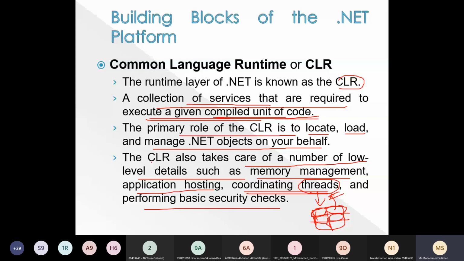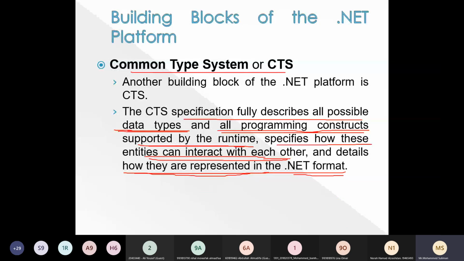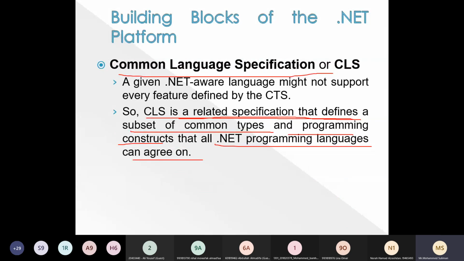So there are three blocks we have seen here for the .NET platform, which are the CLR, Common Language Runtime, and its functions or features, what the CLR does; the CTS, Common Type System; and the CLS, Common Language Specification.